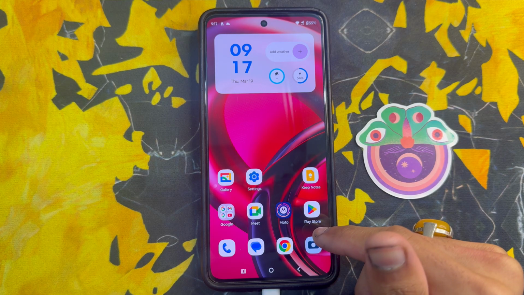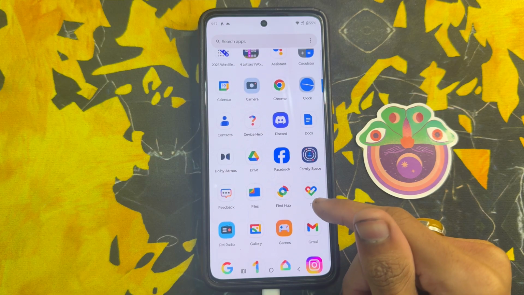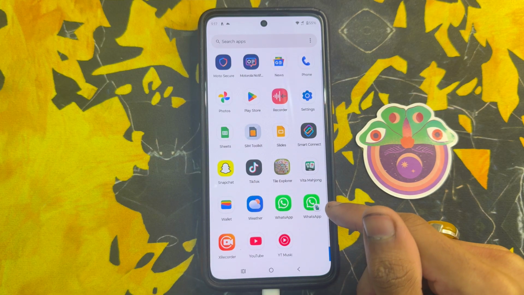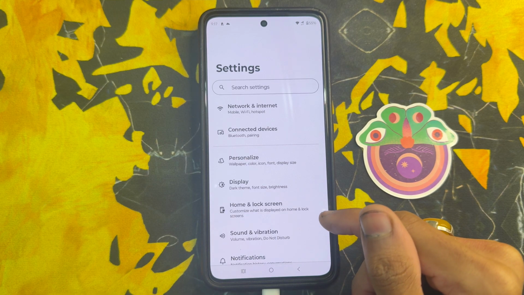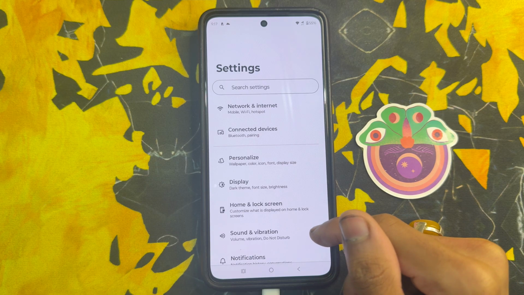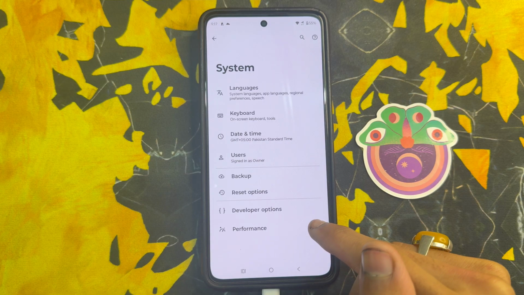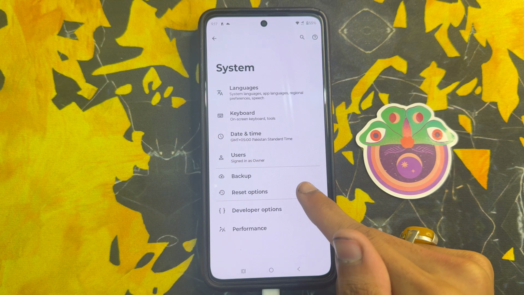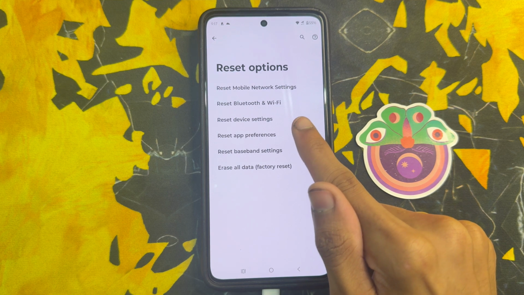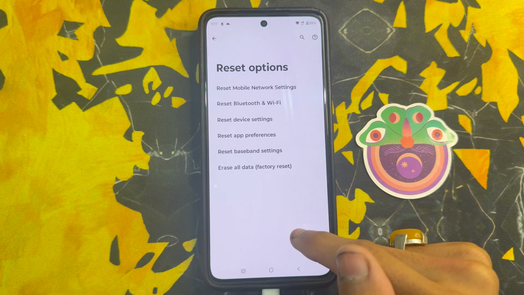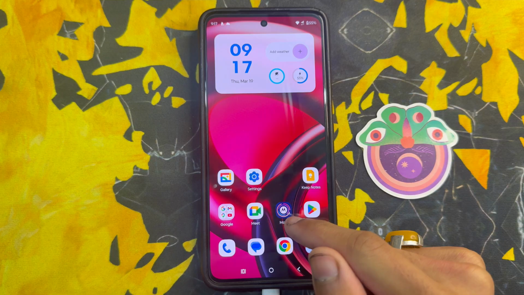But if it is not solved, go to app library, scroll down, and click on settings. Now in settings, scroll down and click on system. After clicking on system, click on reset option and click on reset all settings. After you click on reset device settings, you will see your problem is solved. After the process, go back to home screen. You will see your problem is solved.